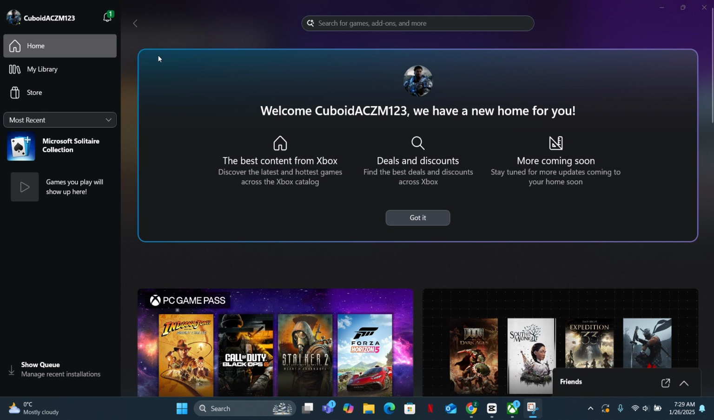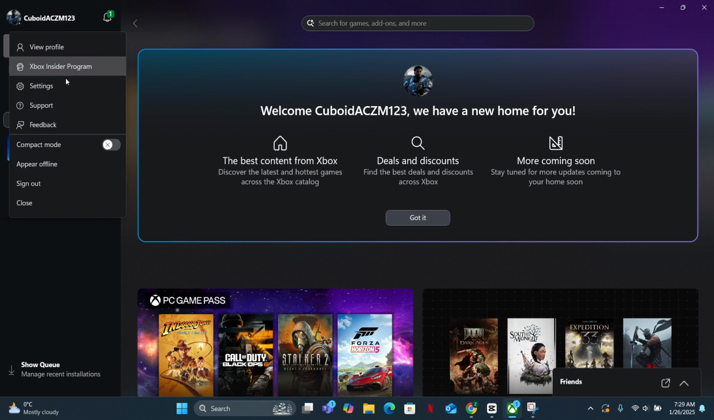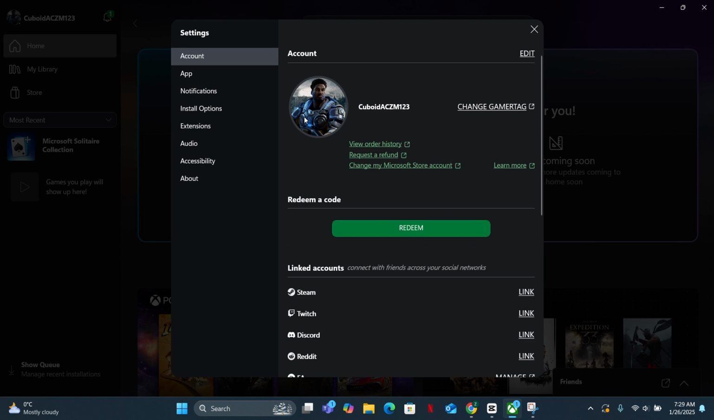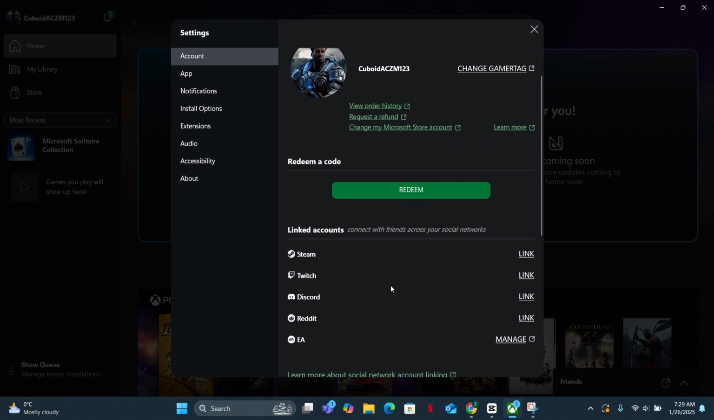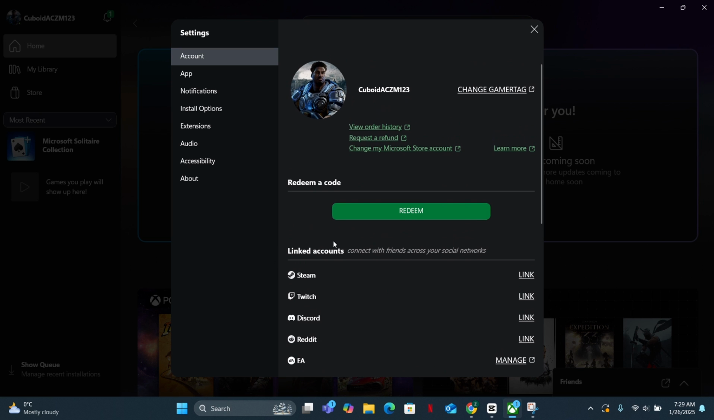From here you will go on the left icon where you can see your profile icon and your username, and you will press on that. Once you press on that, you will go to settings, and once you've pressed settings, you will see all of your profile details and everything else right here.